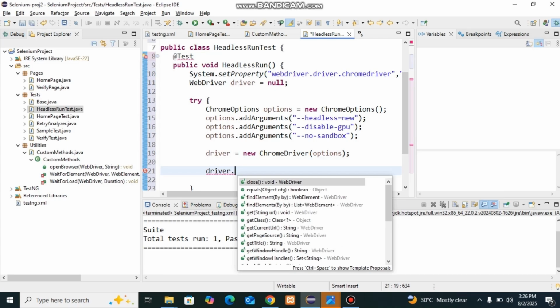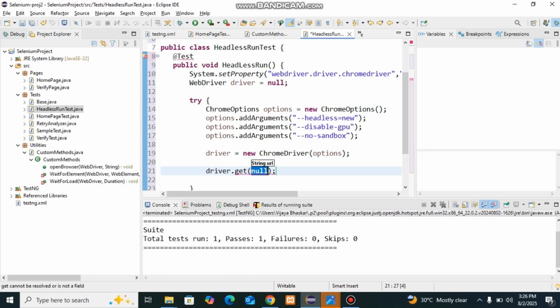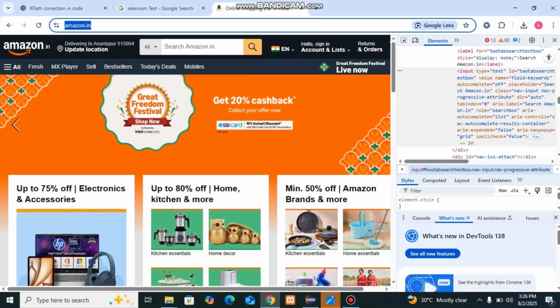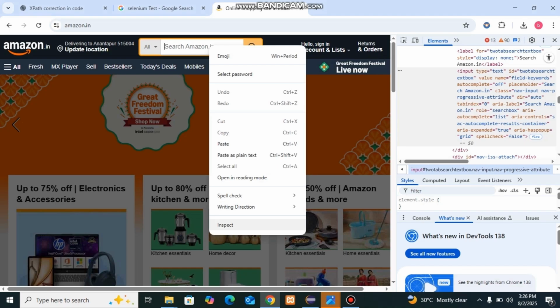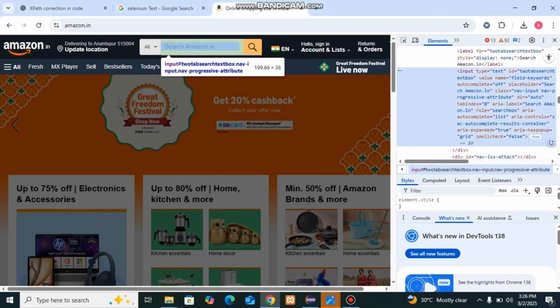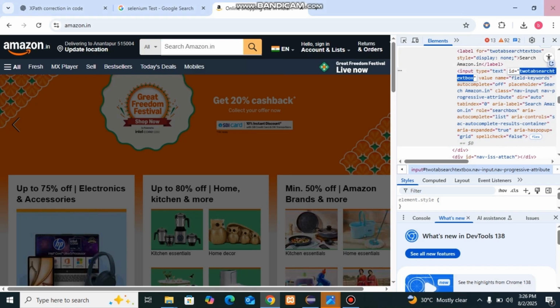We'll launch the Amazon website for this execution, https www.amazon.in, and we'll try to add some search keyword to the search box. Let me see what is the ID for keywords. So here we have the ID as twotabsearchtextbox. Let me use this ID and we'll close this browser.